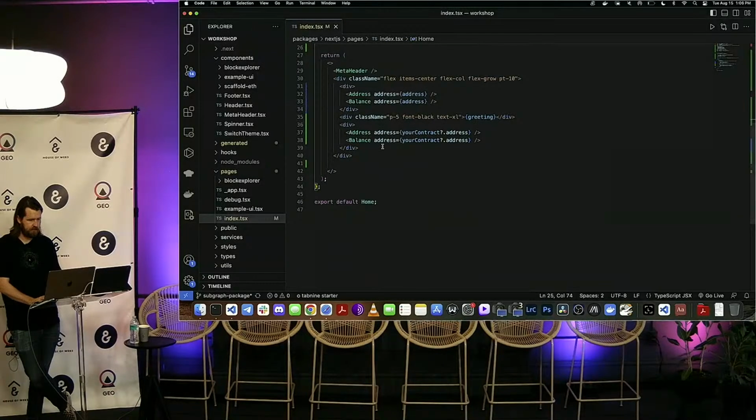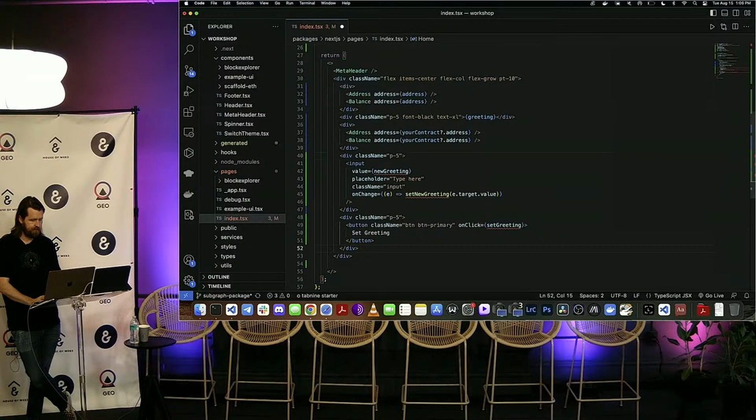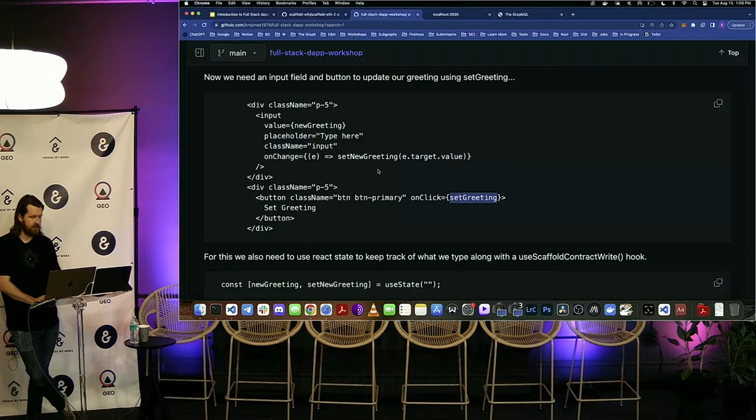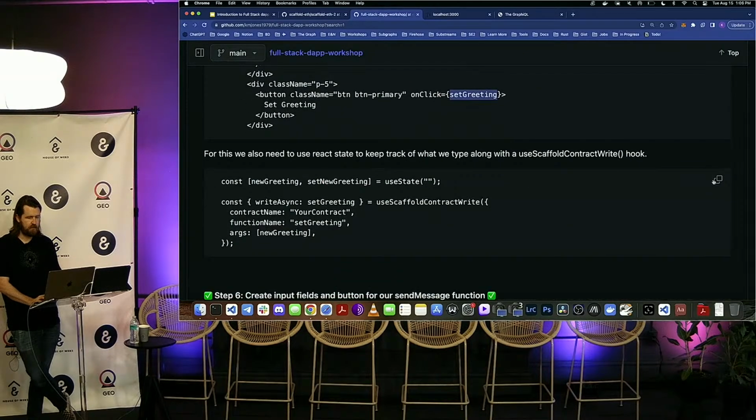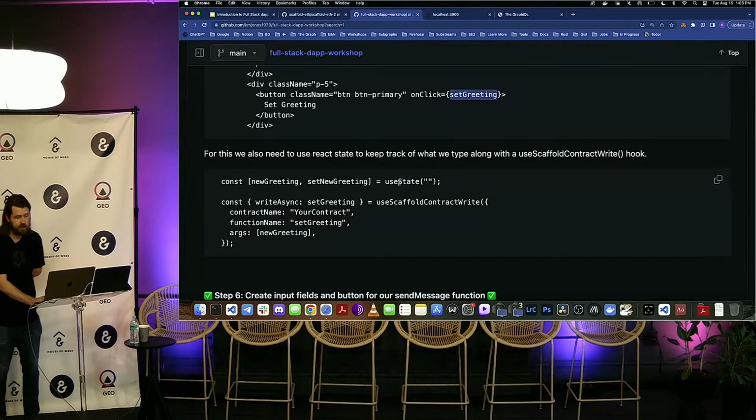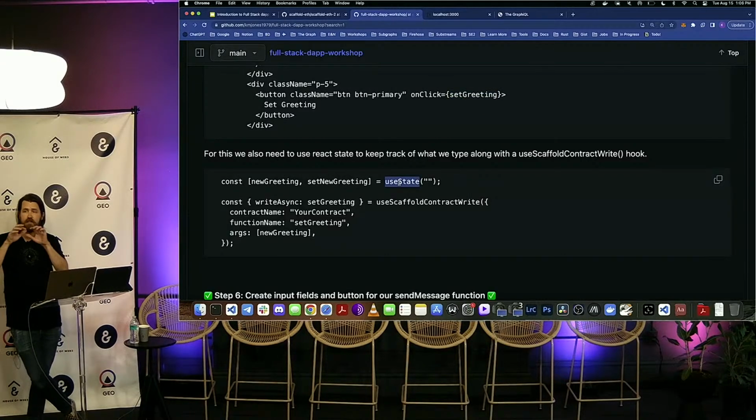So we'll do it here, right below. Save that. We don't have this data yet, so we need to get that. Here, we're going to need to use state. If you're not familiar with React, essentially you need to keep track of the state as you're typing something into a field so that you can update it and keep it stored in the application. And then you can have two functions within there: one to get the new greeting and one to set the new greeting.